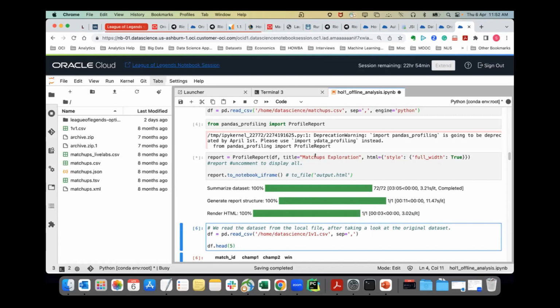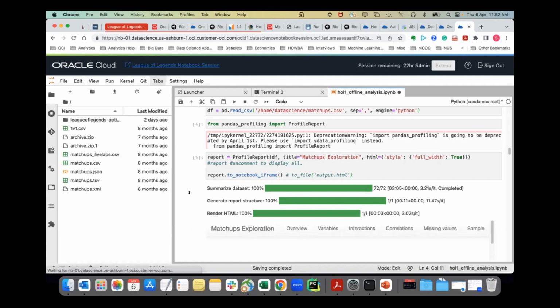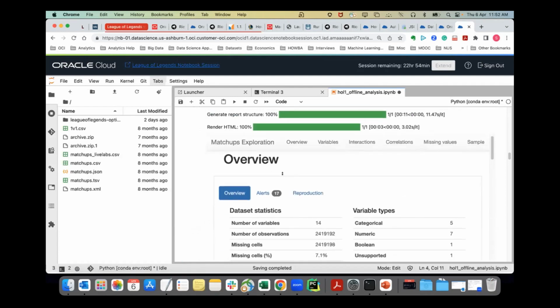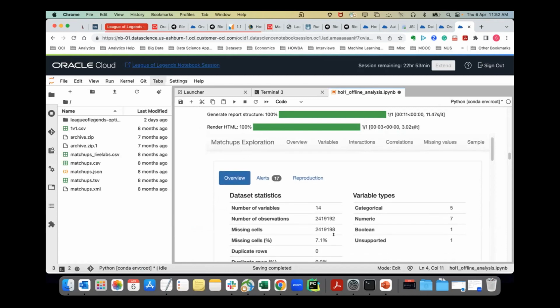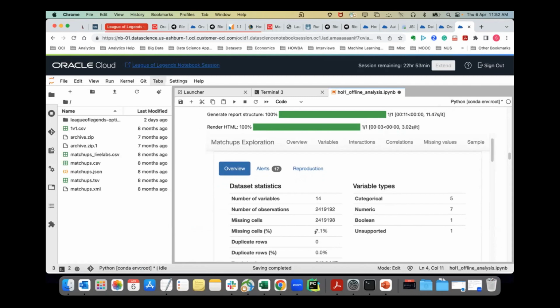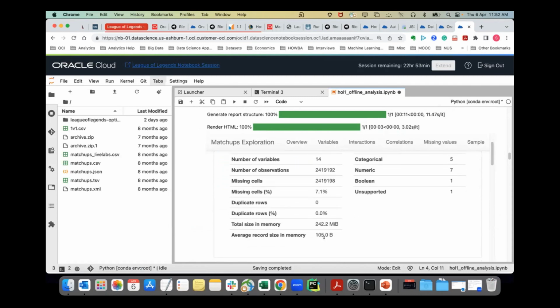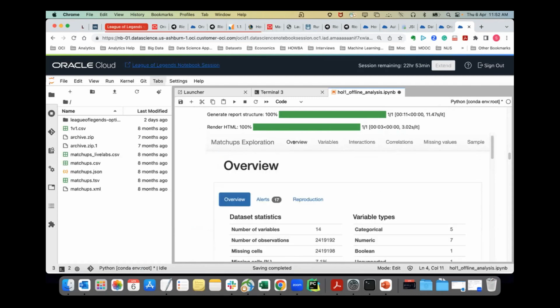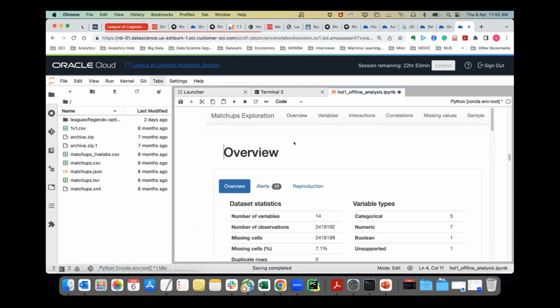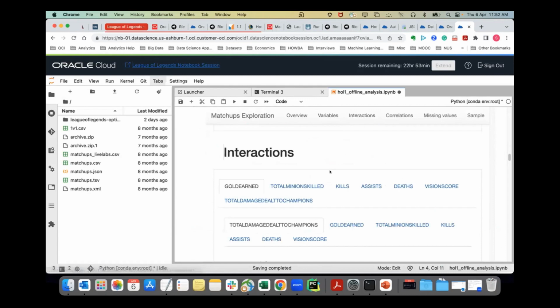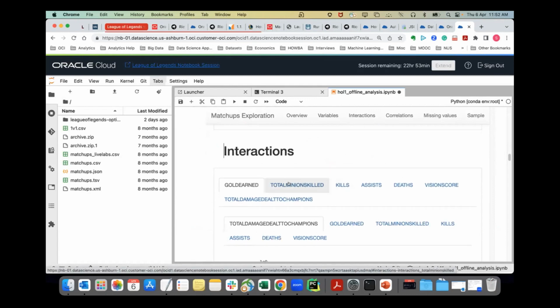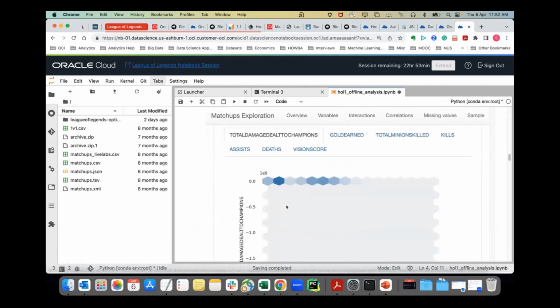From the matchups, you're trying to explore the data and see any patterns within it, and that's what is happening here. As you can see here, it is showing the number of variables, the observations, missing cells, etc. Like missingness of the data, are there any duplicates? Also, we can see what is the overview about it, what are the variables, what are the interactions. If you go to interactions, it will show you any sort of cardinality or correlations across this.